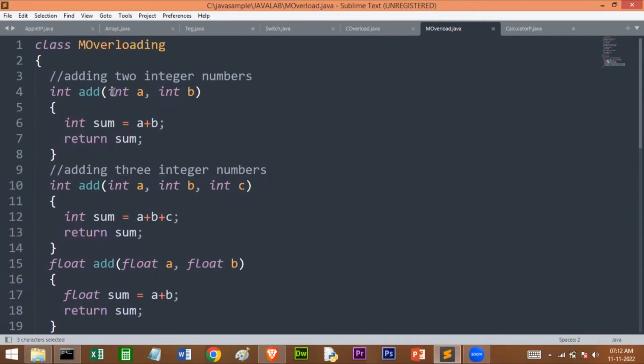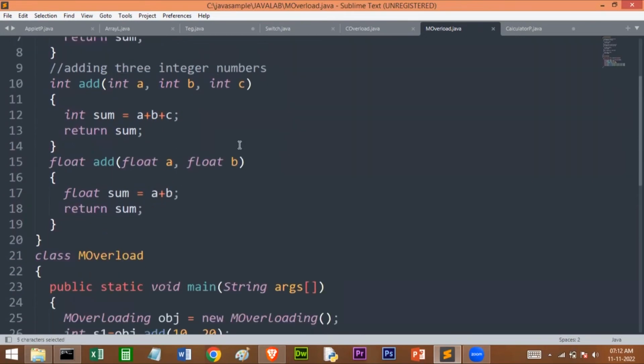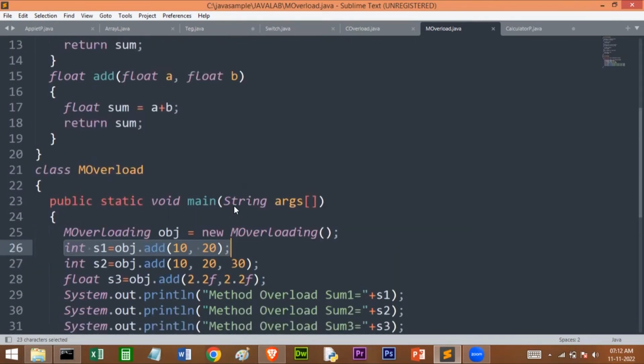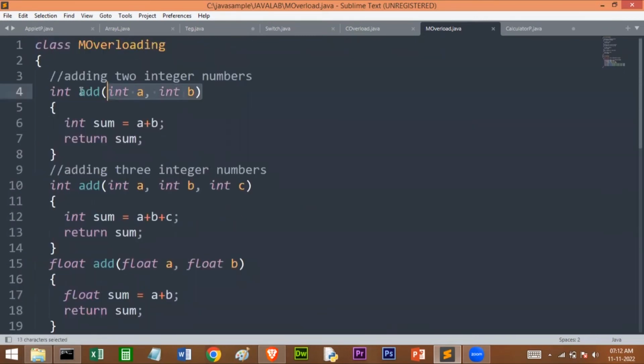Now here, this method has two parameters, that is int A and int B of type integer. Now here I am calling that method. See here, by using the object of that class, I am passing these two integer values. That means the compiler will call this method.